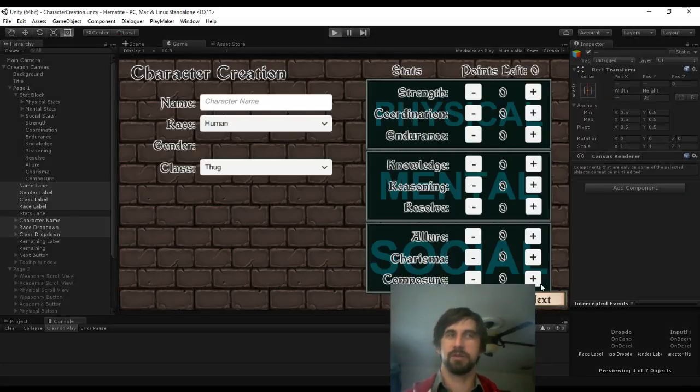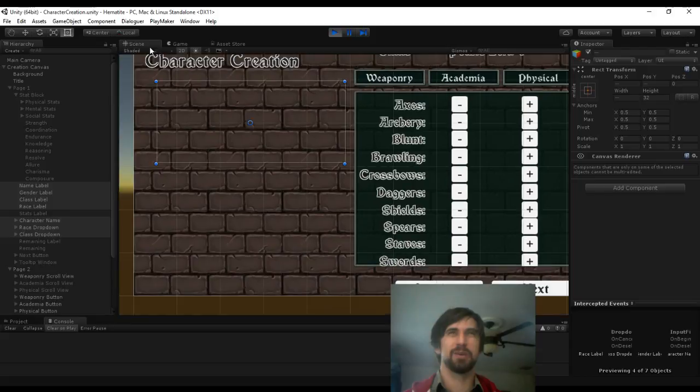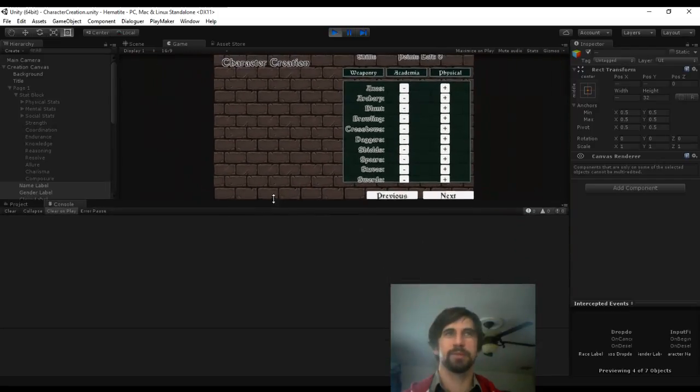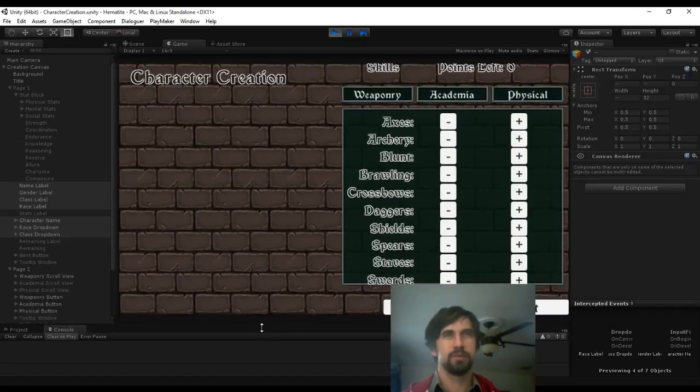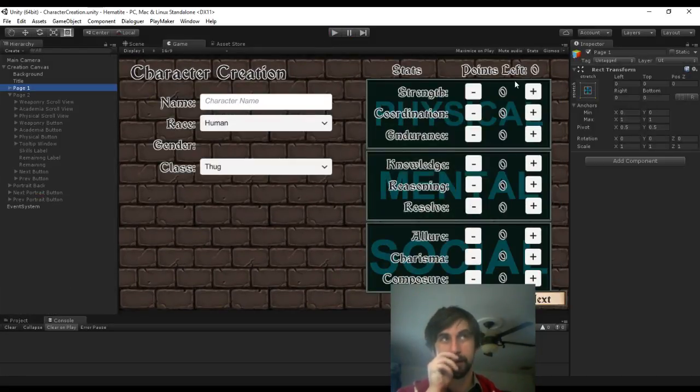Sweet. Watch it also be broken on the next page, because, well, I hit next, and you'll notice these are off the top of the screen, other stuff is not quite right. The previous and next buttons aren't quite where we want them to be. Luckily, everything seems to be scaling pretty well. So, for the most part, we're where we want to be. We're just not quite there.